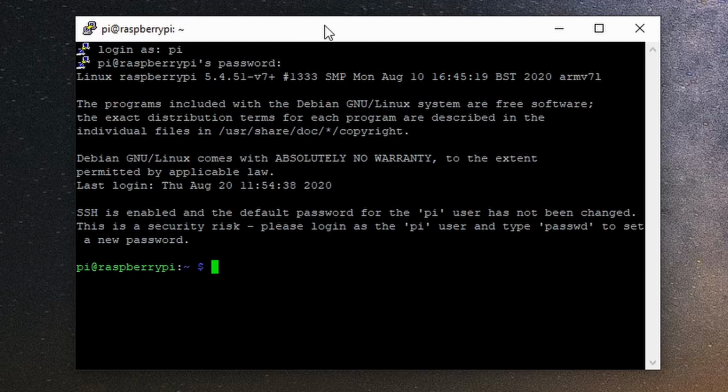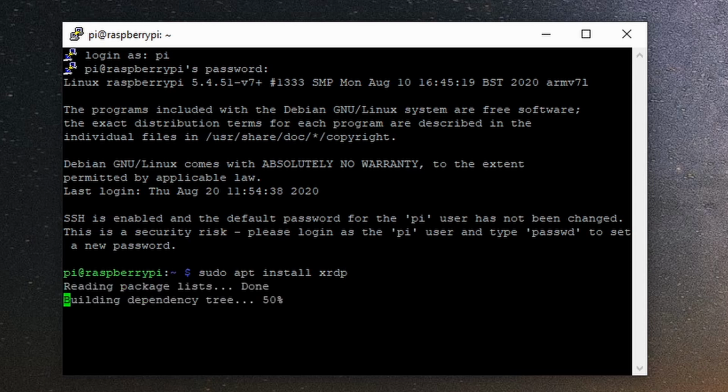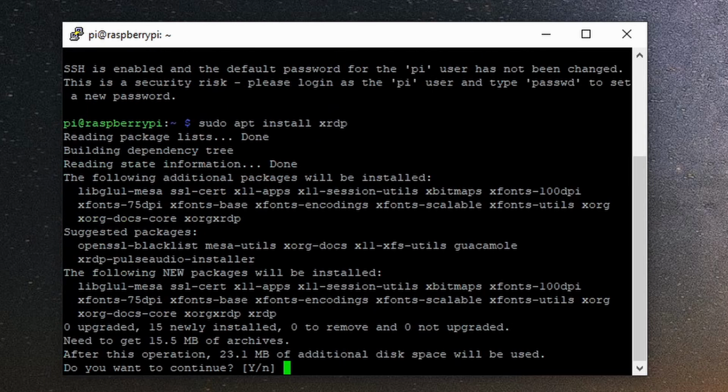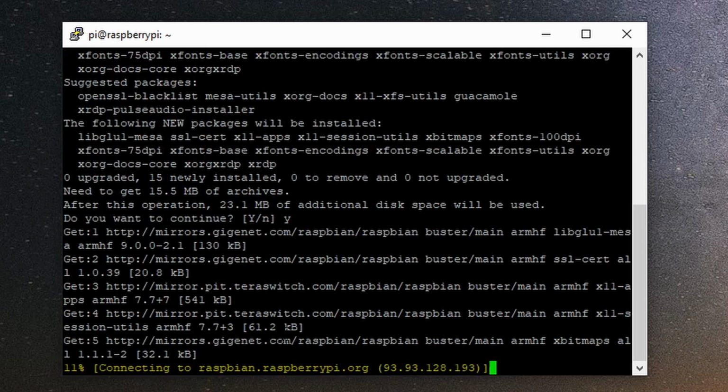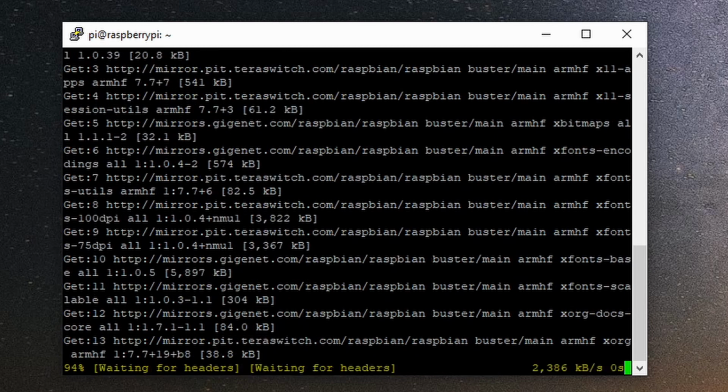So now to enable remote desktop, what we'll need to do is to paste in this command. It's sudo apt install Xrdp. So Xrdp is our remote access client that we can use to connect to our Raspberry Pi's desktop. Now we'll just need to click enter, and now we will install Xrdp. We'll need to click Y, and now we'll just need to wait for a bit for all the packages to install onto the Raspberry Pi.